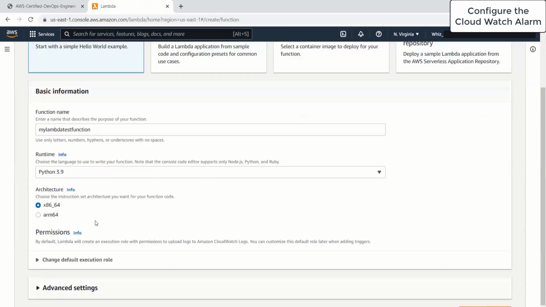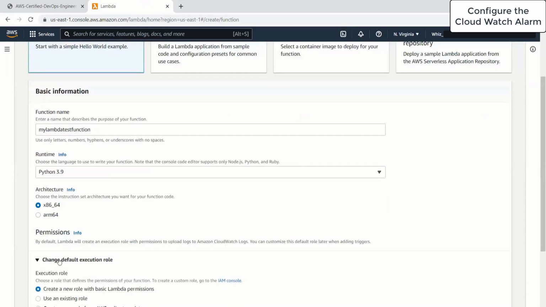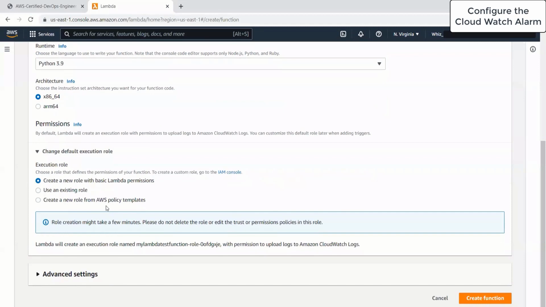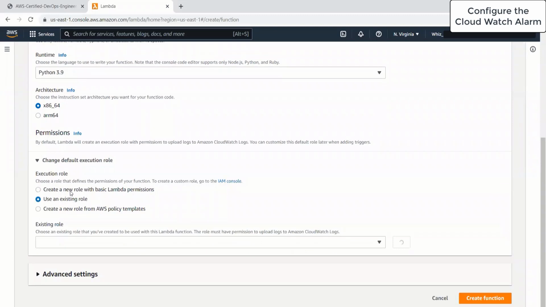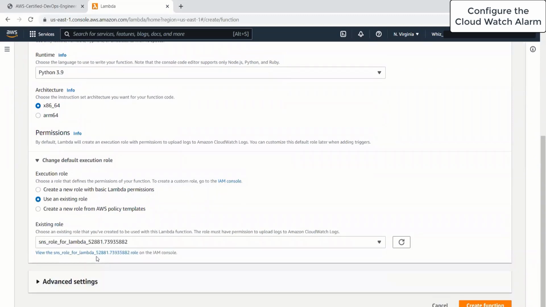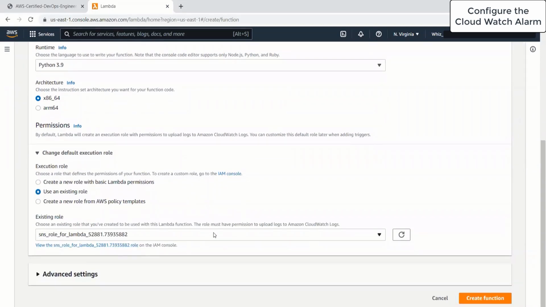Okay. In the permission role, I can have many things. So I'll say use my existing role, SNS role. I've already created an SNS role. I'm just adding that SNS role for my Lambda. Okay, you have already seen how you can create the role; we have explored it in depth in the last session. So I'll create the new function right now.